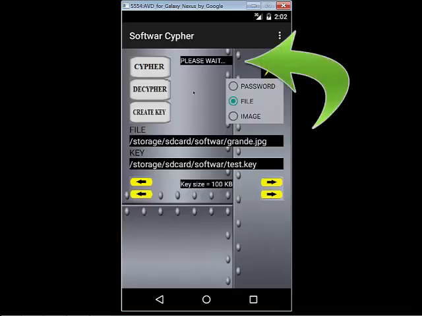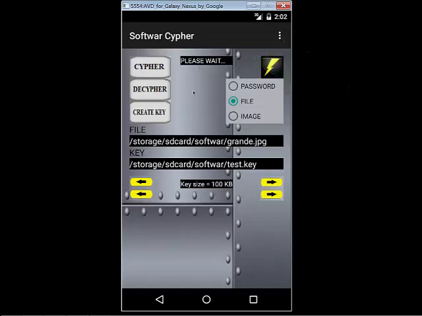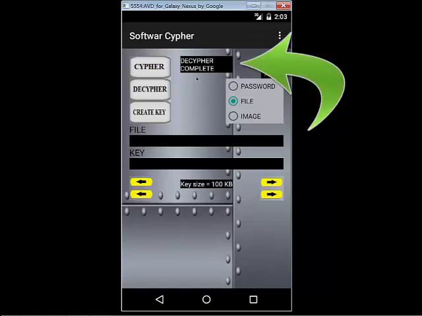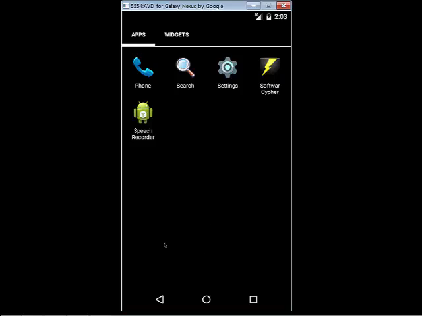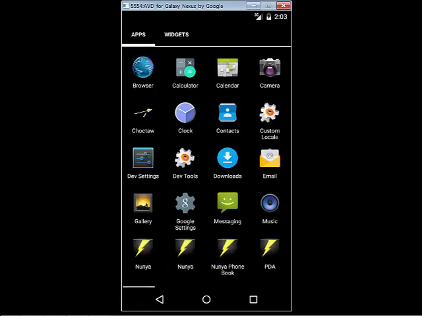Cipher will tell you to wait, and it will show you the name of the file and the key. Once the decipher is complete, the status window will show Decipher complete. You may exit the program and go use the file.